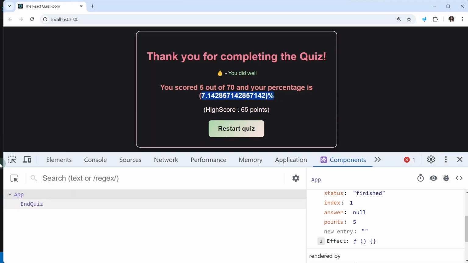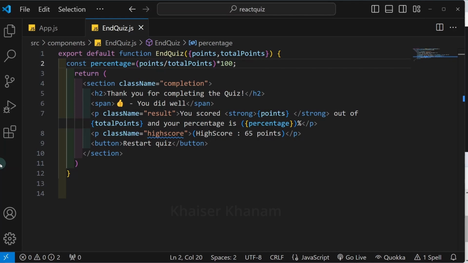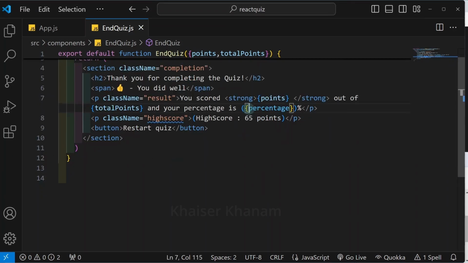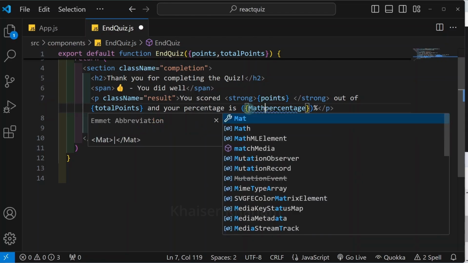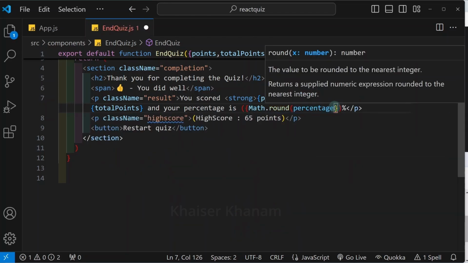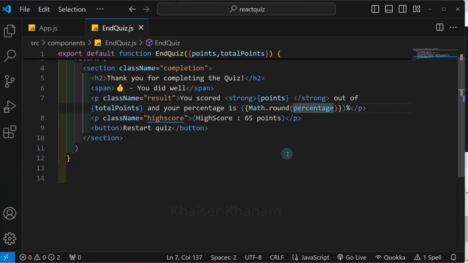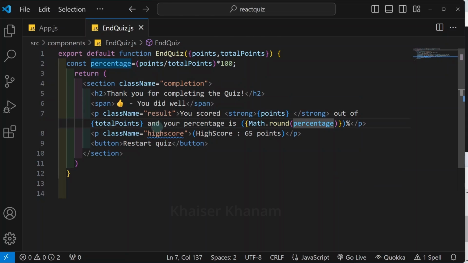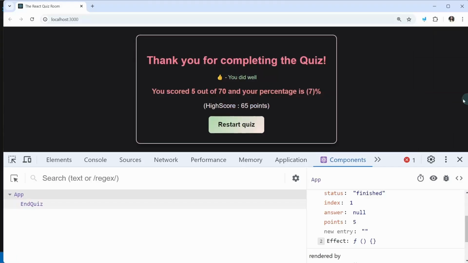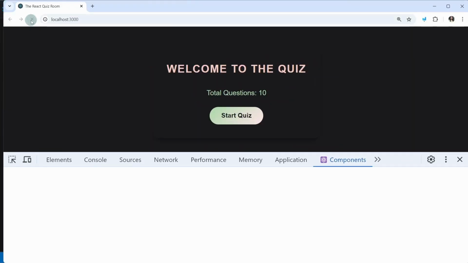But here I do not want to display the decimal points. So I'll come here. Here we are displaying our percentage. Inside this, I'm just going to write my math function. Here I will write Math.round. And this entire thing I will be wrapping inside parenthesis. Now you can see I got 7%. You can either use Math.floor, Math.ceil. Accordingly, you can display the percentage. But this is how we are going to display the points, total number of points, and we have calculated our percentage. But now what I want, I will just refresh this.